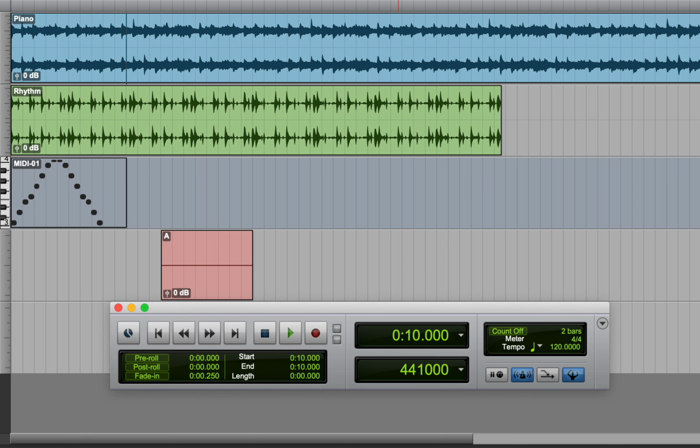Just above the tempo field is the meter display. This display shows you the session's current meter. This too can be changed by just double-clicking this value and editing the meter to a value of your choice.